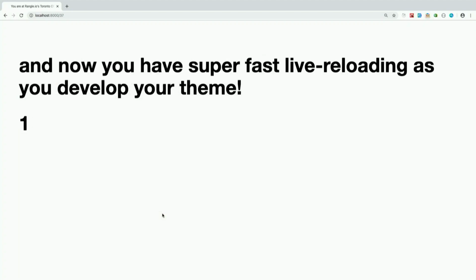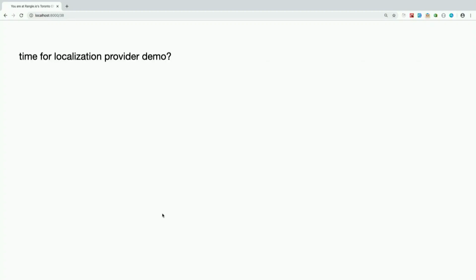And the other super fun thing about that is you still get really fast live reloading as you're editing your theme. So now not only can you edit your components or your form and see the results really quickly, but you can also see the results of changing colors or fonts super quickly as well, or adding a new theme. All that happens super fast. I don't think I have time to go through what the localization provider looks like. It's more complicated, so I'm going to skip that one.